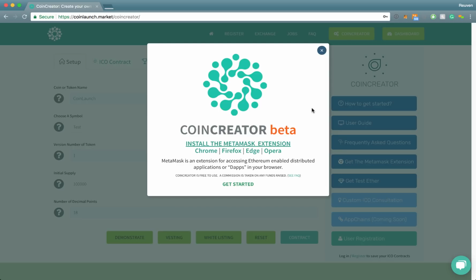When you go to the CoinCreator page, the first thing you'll see is a pop-up window, and this encourages you to do a few things. One, install the MetaMask extension. The MetaMask extension is a wallet for Ethereum. It allows you to actually deploy your application or dApps, distributed applications, on top of the Ethereum network. If you're using Chrome, Firefox, Edge, or Opera, you can go and download the extension at this time.